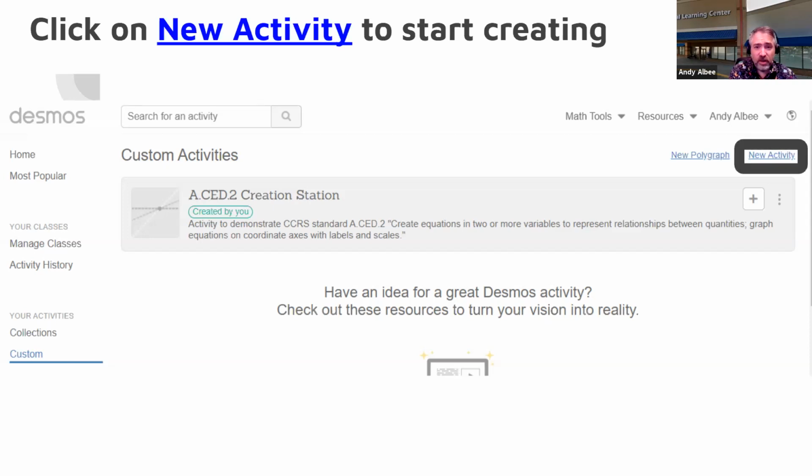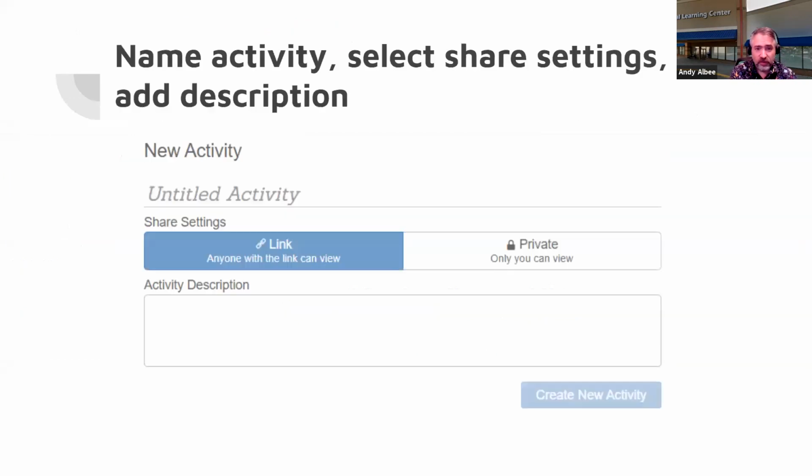So we can look right here and we clicked new activity. If we want to start something brand new, just click that new activity and boom, you're starting up. The very first thing it's going to do is ask you to give this thing some sort of a title. And then you can choose whether you're going to have a link to this that other people can go to, or right now it's just mine.